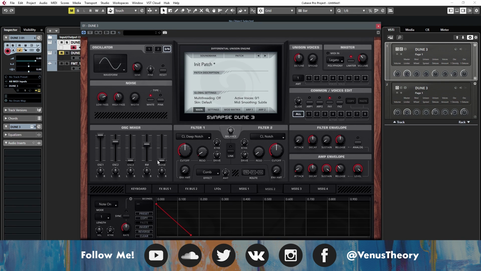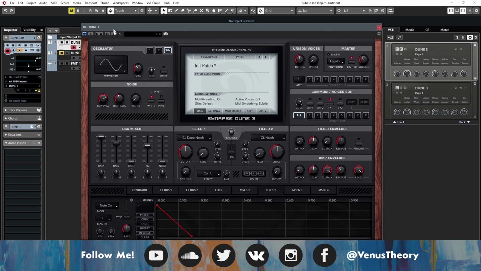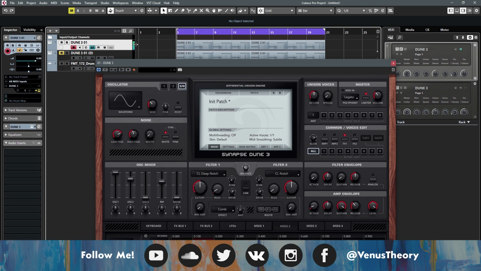This is the blend of the oscillators. Noise, you'll notice, is down. We're going to get to that in a minute. RM is ring mod. That's at 60-ish%, and that ends up sounding pretty cool. So this patch is going to end up sounding something like this.